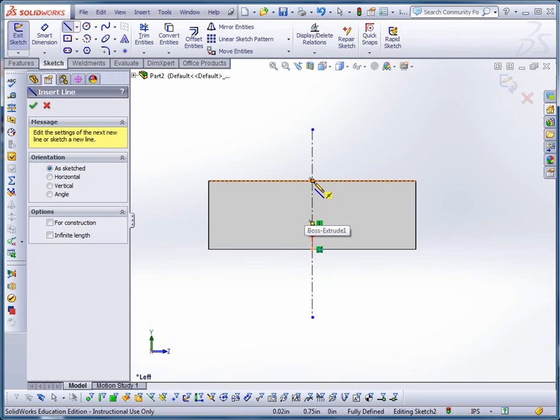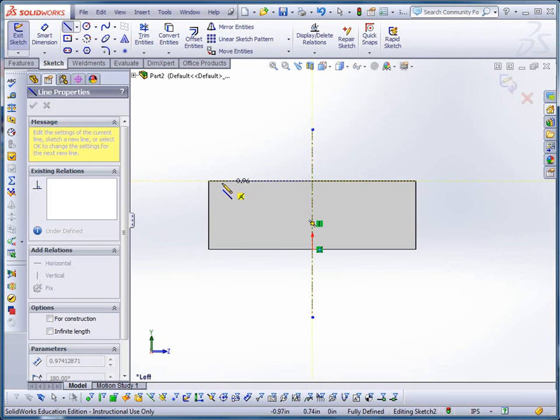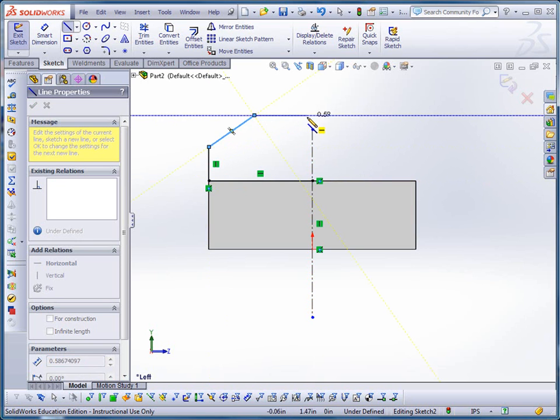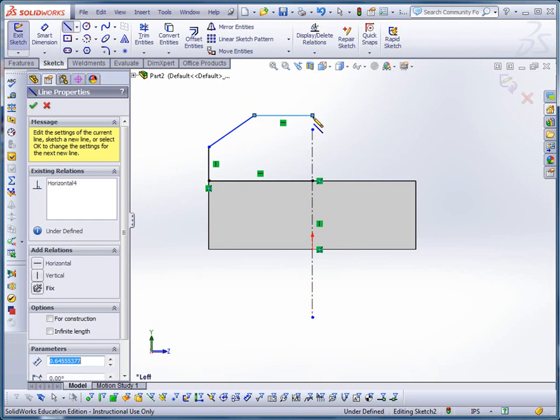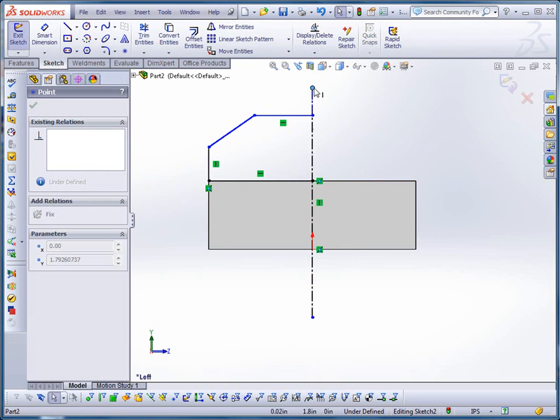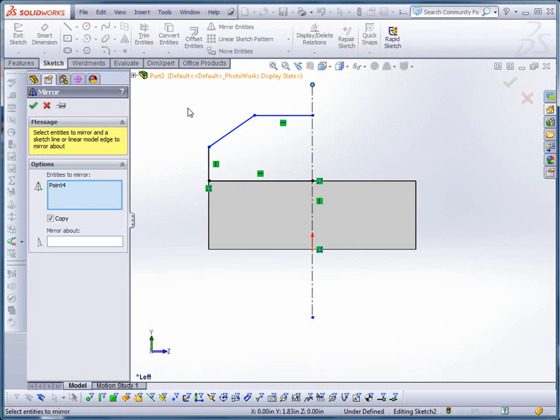I need a closed shape, but what I want to do is to start here, left click and let it go, left click and let it go, left click and let it go, and I'm going to stop so it's lined up on that center line. I'm pulling the center line up now just because I want to make sure that it goes up through the part. I'm going to now mirror those entities just like I did on the others.